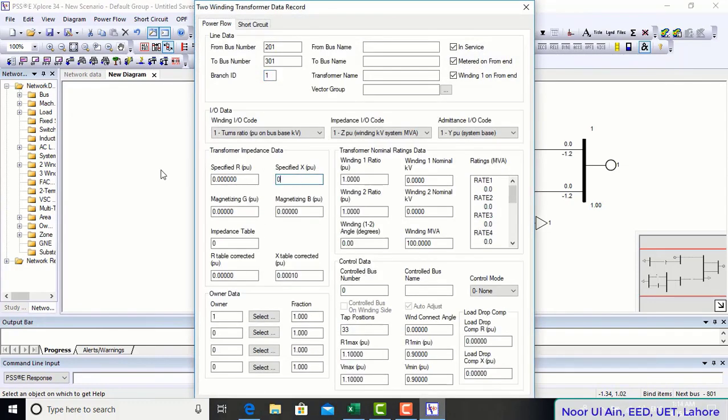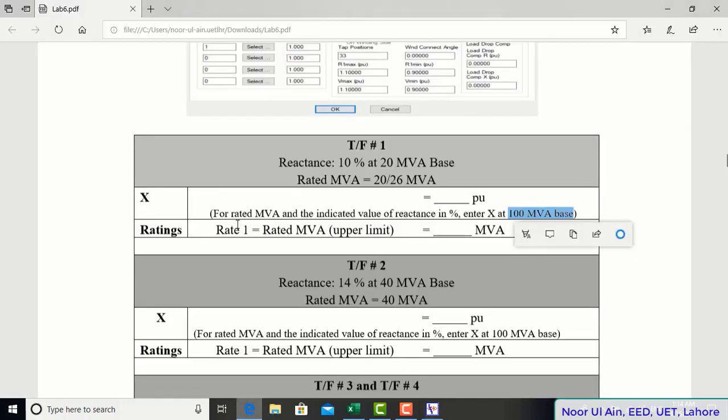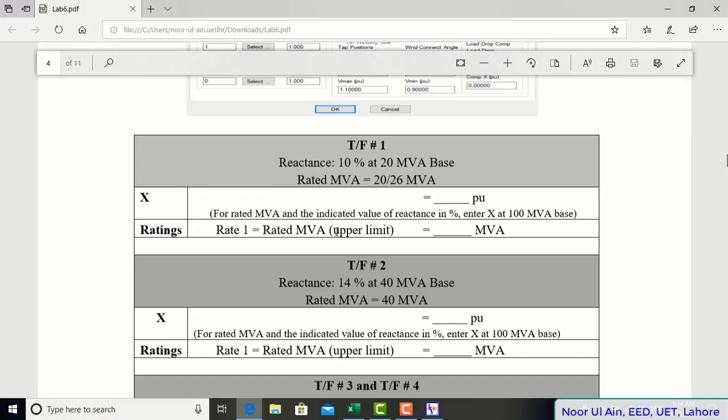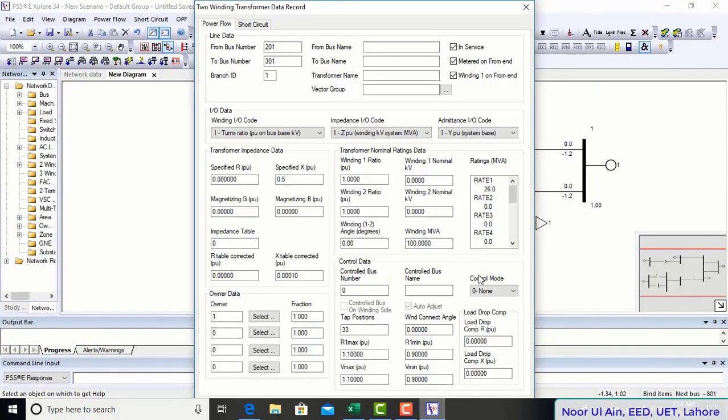So over here I can specify my reactance as 0.5, and currently I'm not using any tap changer, and in rating you can specify without fan or with fan. So I'm specifying the rating with fan, that is the upper rating, as it has been specified in your manual that you have to use an upper limit. You can use 20 as well. So this is 26 and I can simply press the enter key.